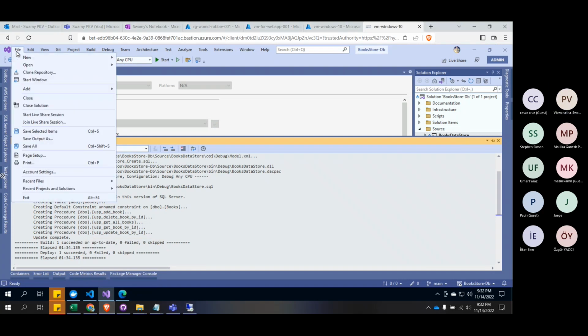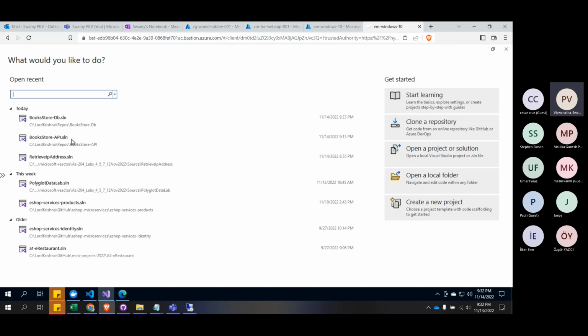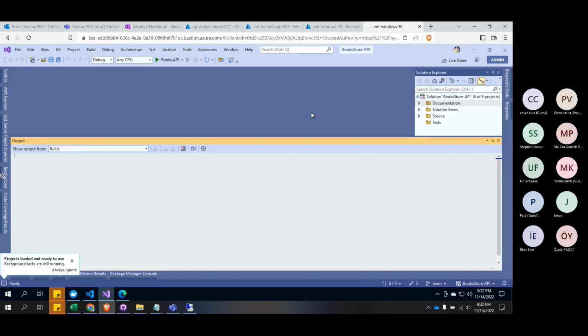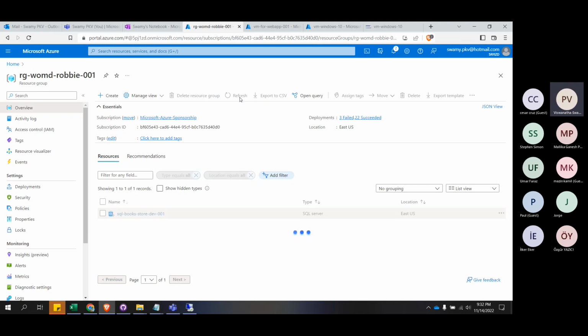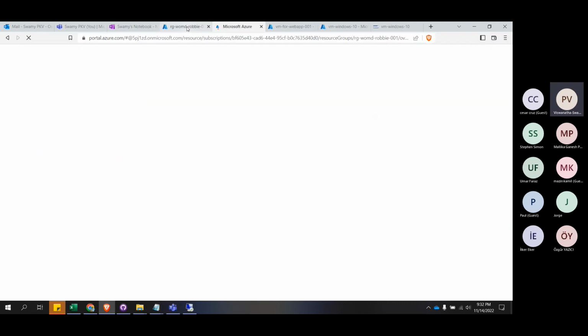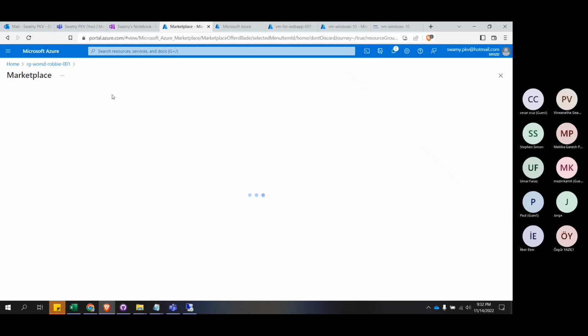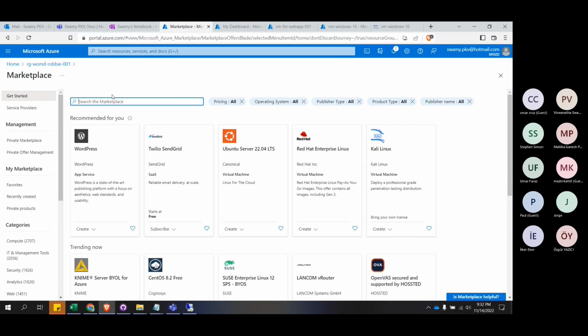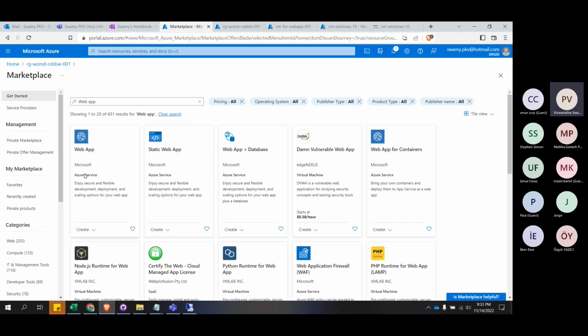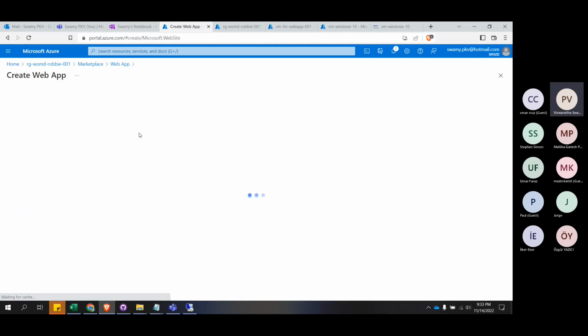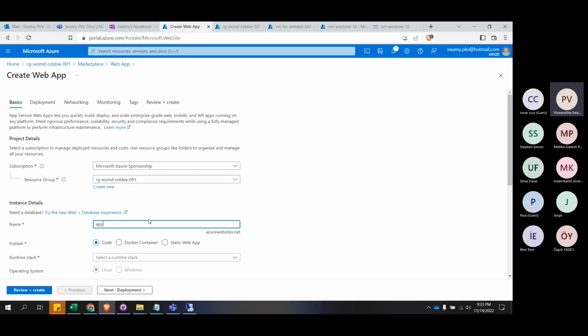The step 2 is I'll close this solution and go back to this API. And this is the subscription which we are using for this demo. And what I'll do is let me take a duplicate tab, keep it ready, and I'll go and create a web app. Okay, we need web app. Let's create it real quick. Let's go and take this web app, and that's in subscription. I'm saying apps-books API -001. Okay, that's the name we have taken.